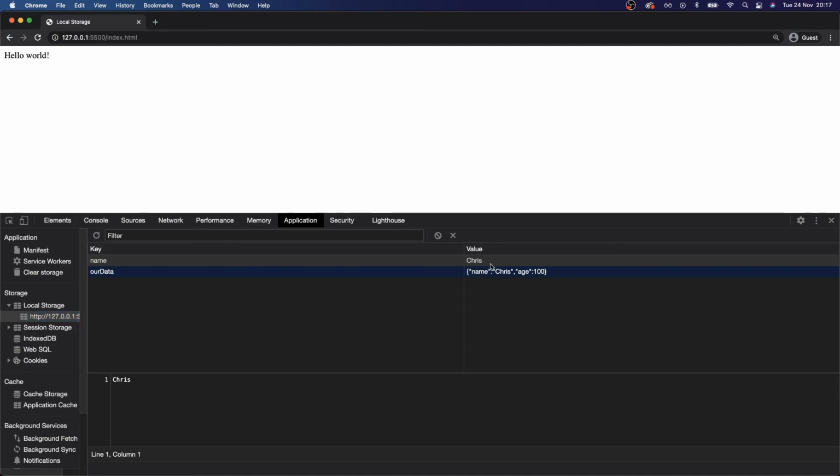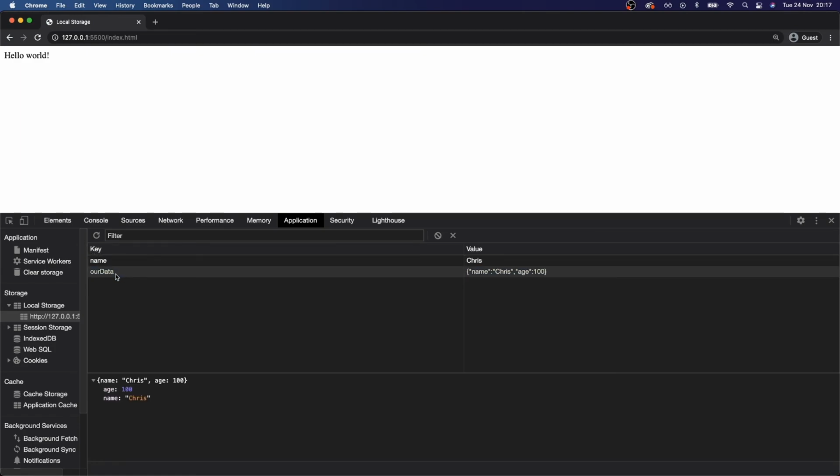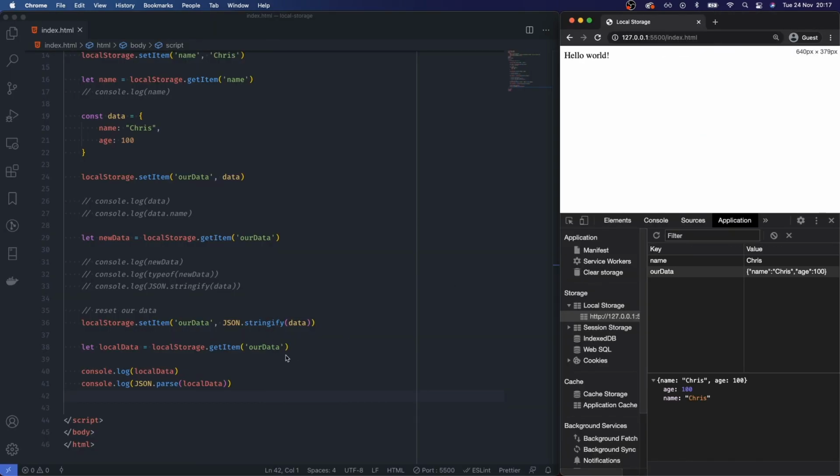That is equal to Chris, and then we also set our data, which is equal to an object down here. Chrome DevTools is just being smart and converting it into an object. It is actually a string in local storage's eyes. We have to do something with that. We obviously have to take that out, and that is where we convert it by parsing it into an object.